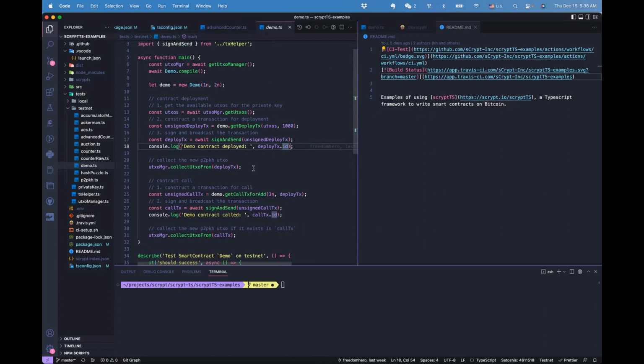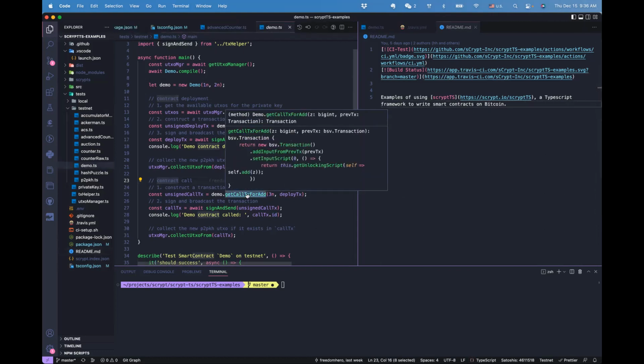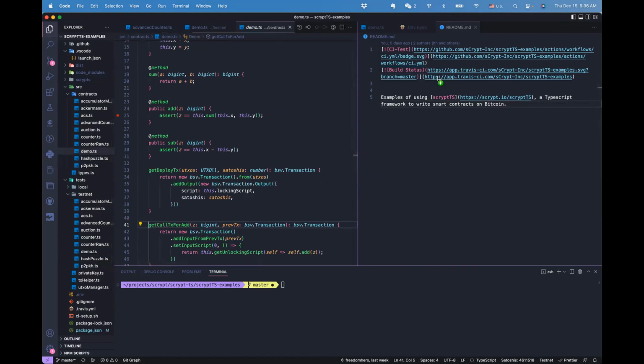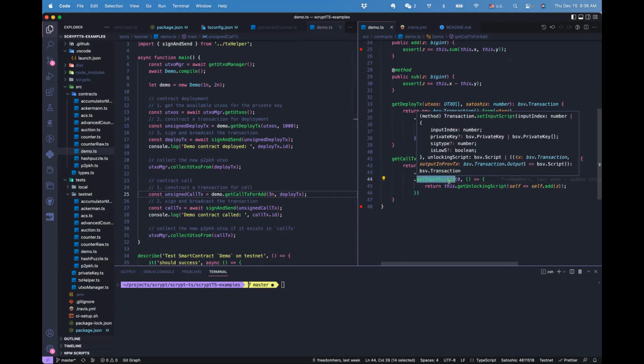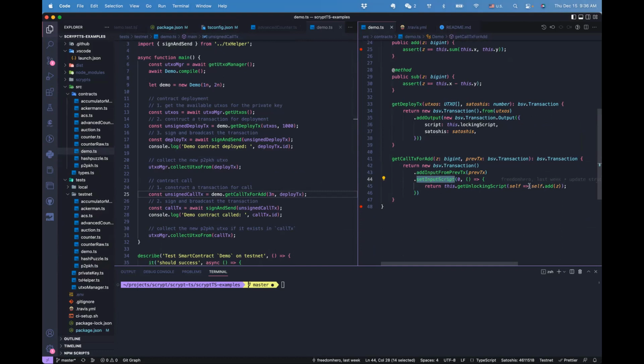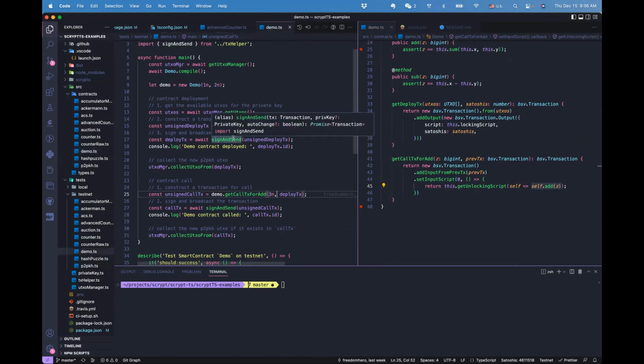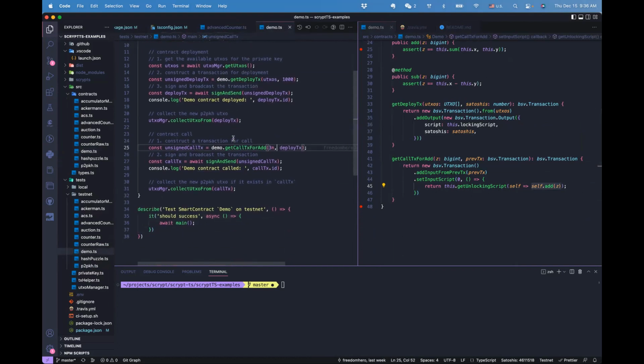And then again, if you want to call it, we have another function. We have a wrapper, as I have shown before. This is how you call the demo contract. You specify that you're spending from the deployed transaction, and then you set its script by calling its add method with the correct arguments here. I hope everything is correct here.